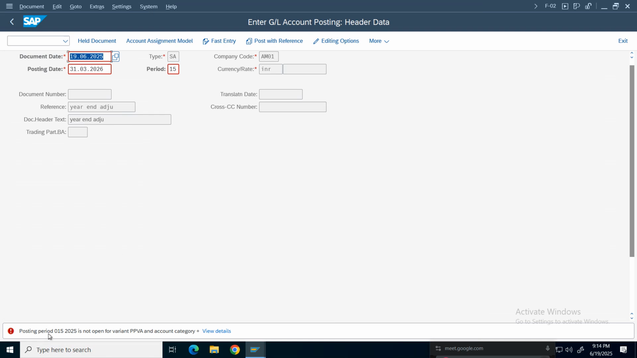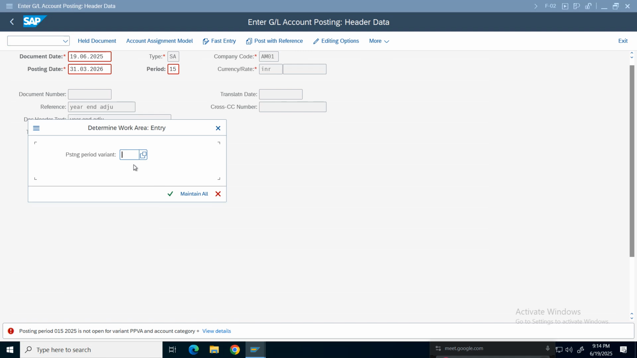Posting period 15/2025 is not open. So I'm trying to post 15, right? Posting period 15 is not open. 15 is a special period, and the special period is not open. Go to /O OB52, posting period variant for Amazon.